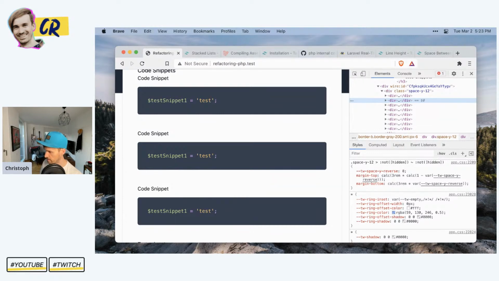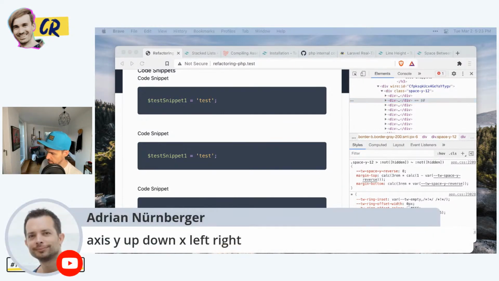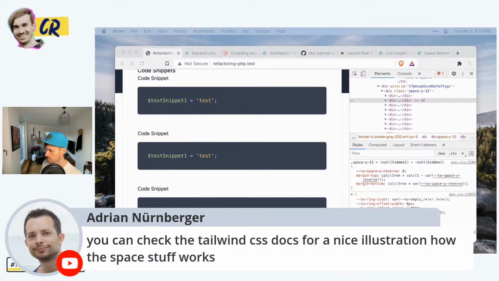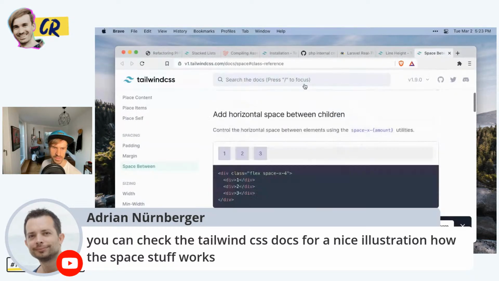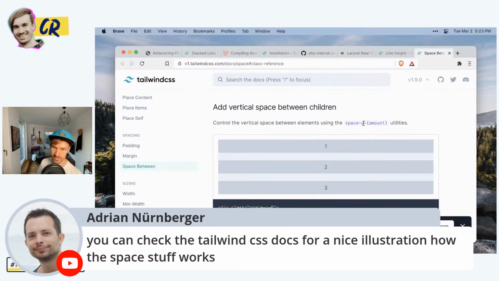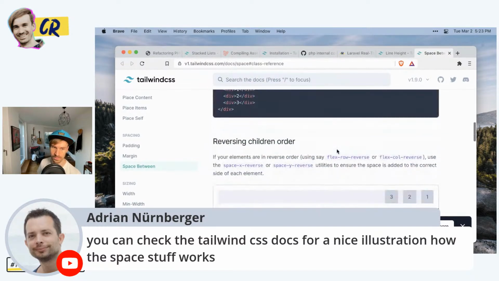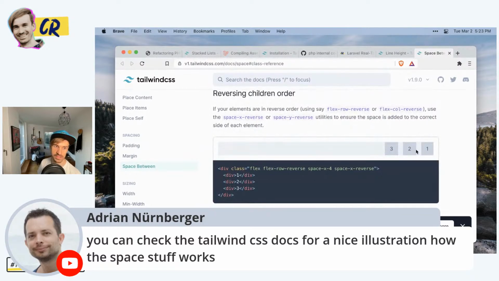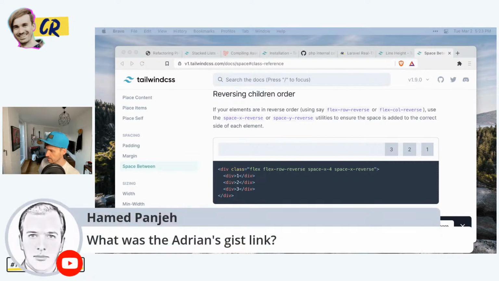Let me check. Do we have any more comments? X is Y up, down, X left and right. Okay, it's good to know. You can check the Tailwind CSS docs for a nice illustration of how the space stuff works. Okay, let me see. Do I see this here? Oh yeah, I see it. Vertical. Okay, this is what we have done, the vertical one. Oh, that's pretty cool. And this is also nice. That's something very cool. Thanks for showing me this.